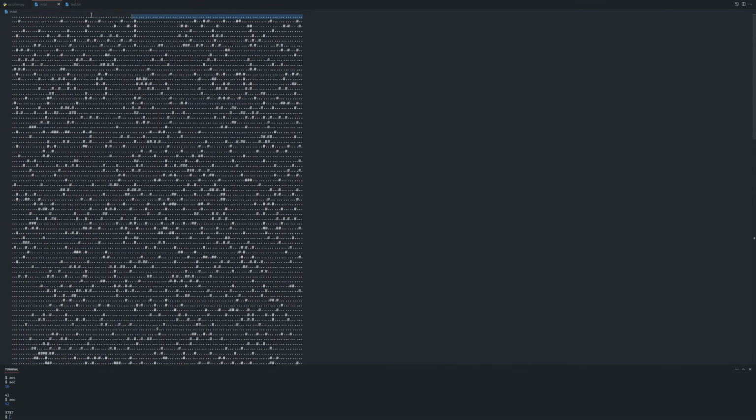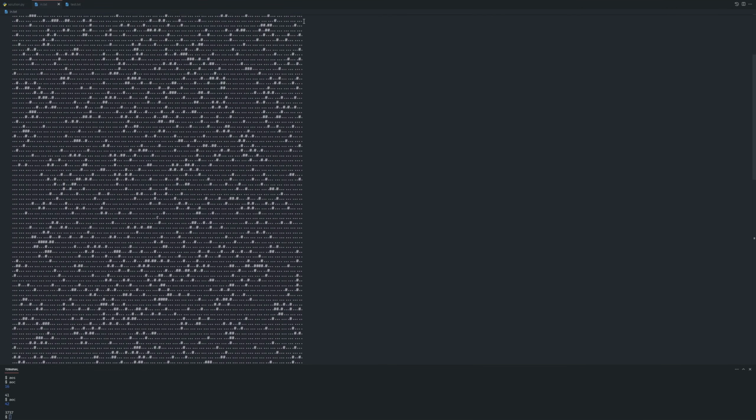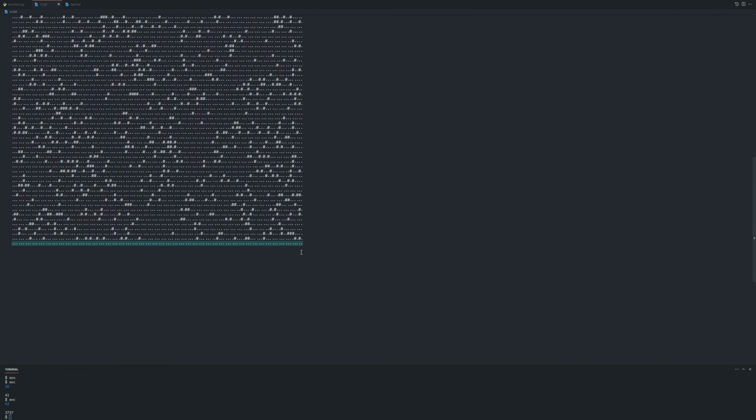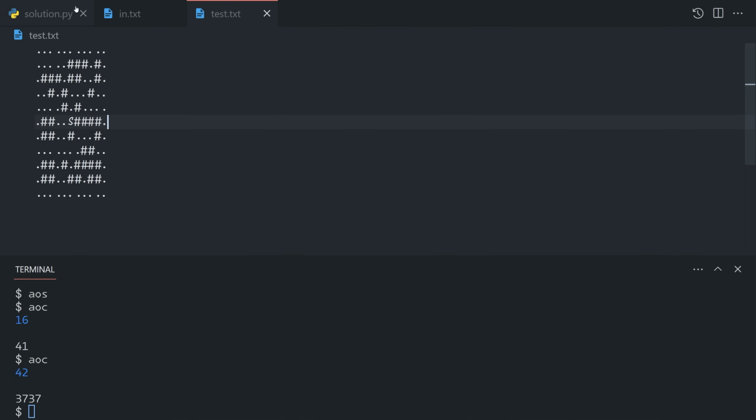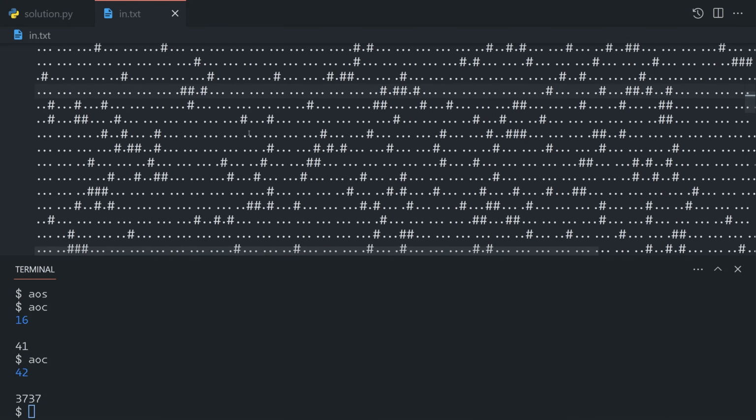Also, all of the edges are completely empty as well. The first and last column and row are each completely empty. The second part is actually true for the test input as well. However, it is not true that the row and column containing the starting position are empty. So we can no longer really use our testing input.